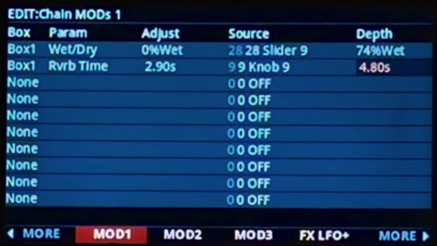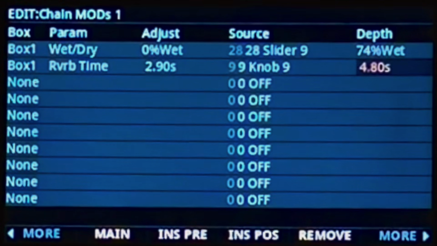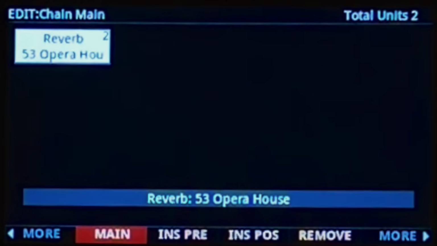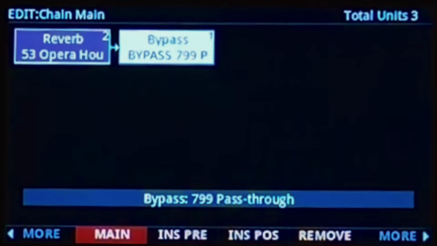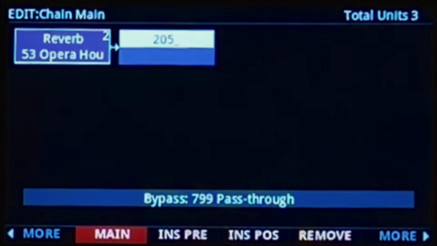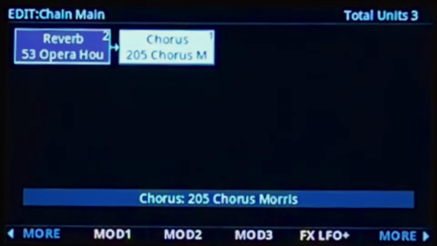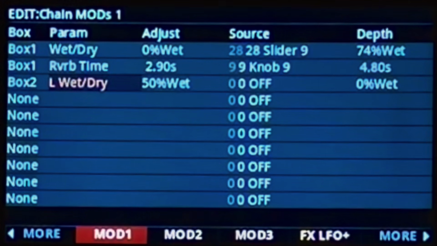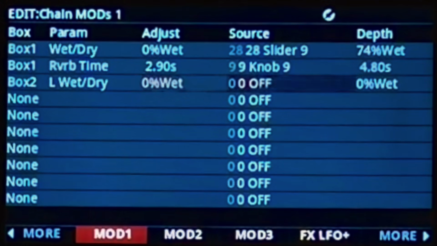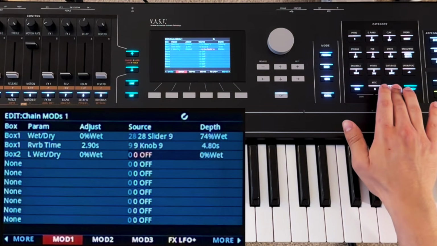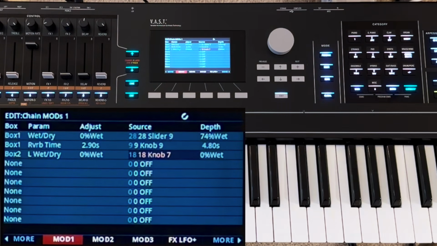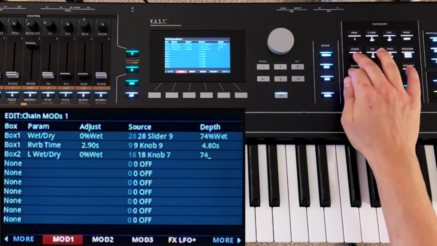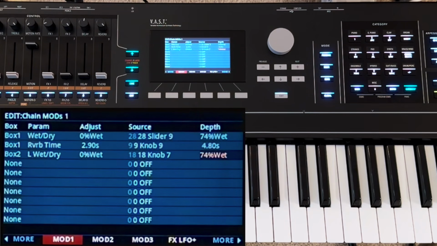Next, the classic chorus effect. On the main effects page, I'm going to hit Insert Post. In this new effects box, I'll be selecting number 205. Now back on the mod page, I'll be selecting box 2, which is my chorus, and then selecting the left dry-wet parameter. My adjust value is going to be 0. Now in the source box, I'm going to hold enter and then move knob 7 to assign it. I'm going to set a depth value of 74%.